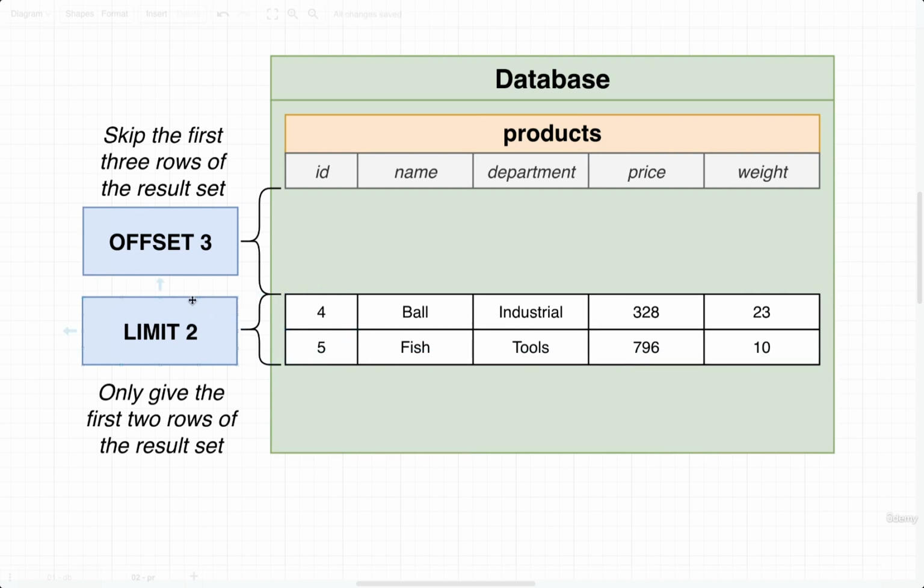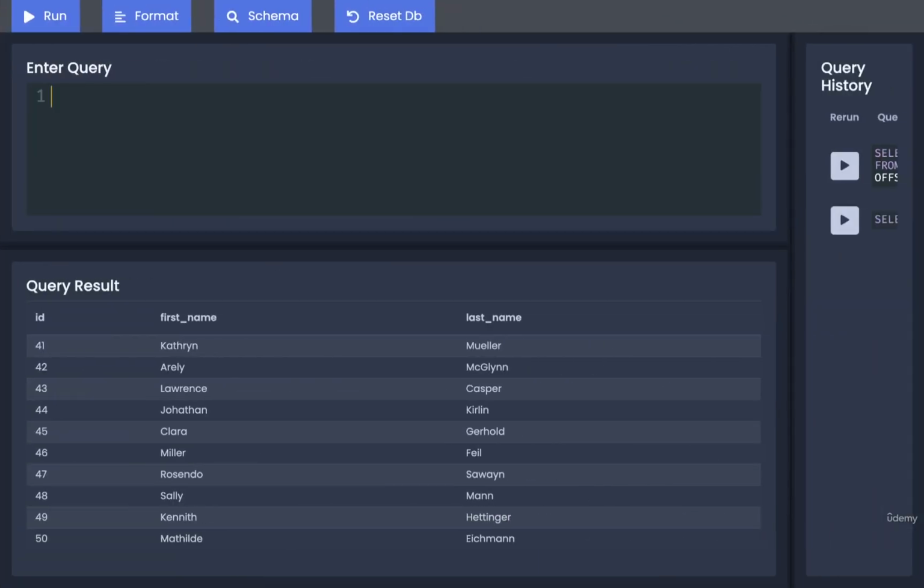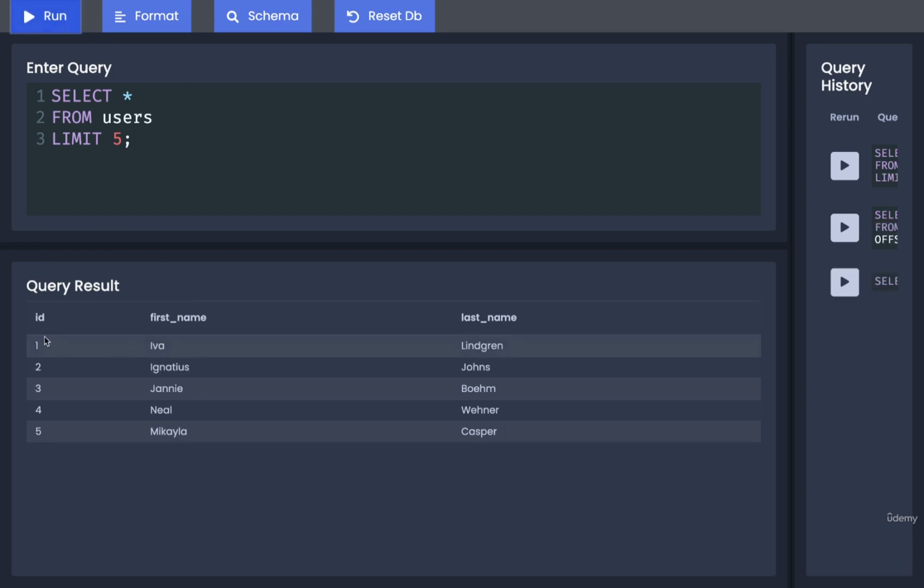We do not have to use limit with offset. We can use limit by itself. Let's take a look at using limit by itself and then try combining offset and limit together. Okay, so once again, I'll do a select star from users, and I'm going to limit 5. That should give us just the first 5 users of our users table. So I see users with ID 1 through 5.